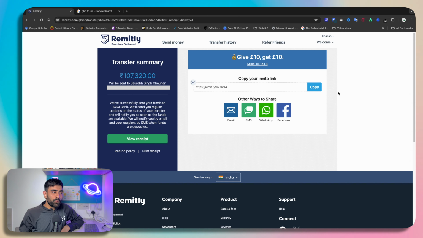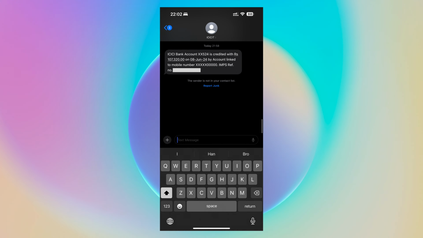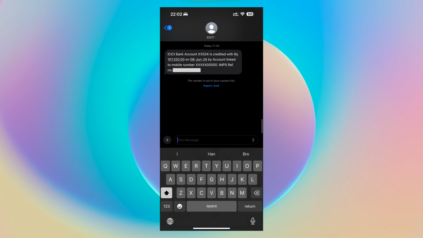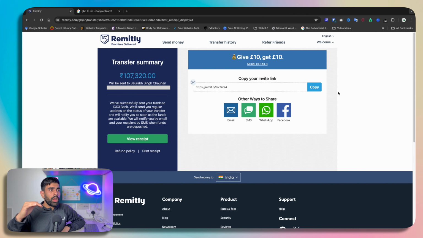So guys, if you want to send money via Remitly, I'll say it is very quick. It is very transparent. I got the money in my account very quickly. I'm also going to share the screenshot of the message. I'm going to take the screenshot after I pause the video on my phone. And as it says, copy your invite link, so I'm going to copy this invite link and paste it in the description and the pinned comment. So if you want to send money from UK to India, Remitly is a good way.